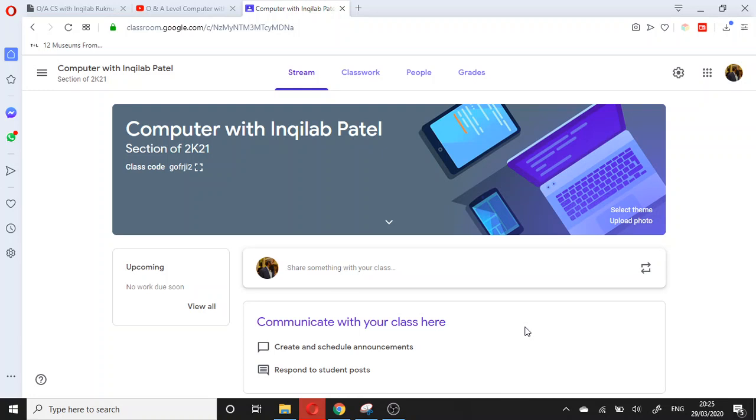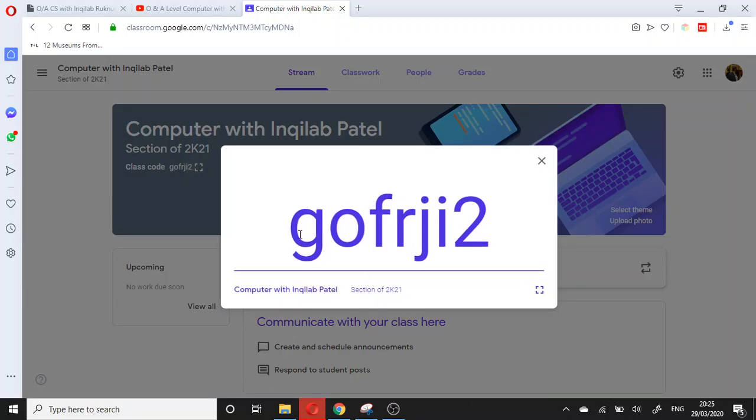First of all, we need to distribute this class code to our students so they can join it. They will click on the plus sign which was appearing over here, and then they will select join class and type this class code.